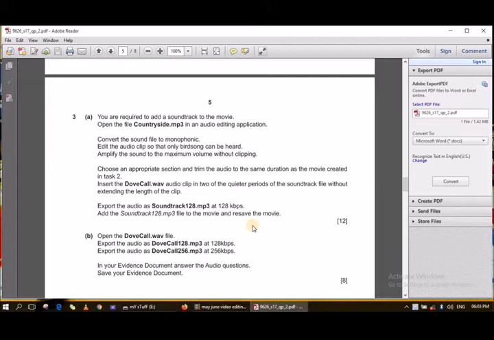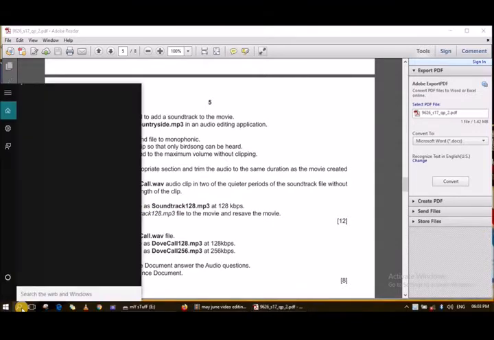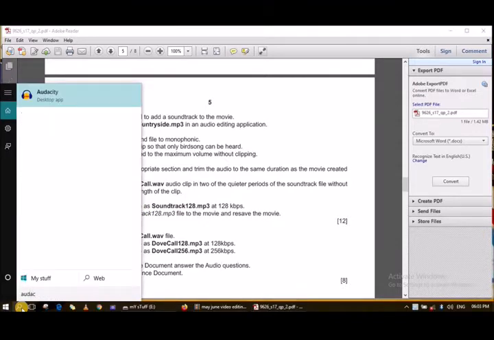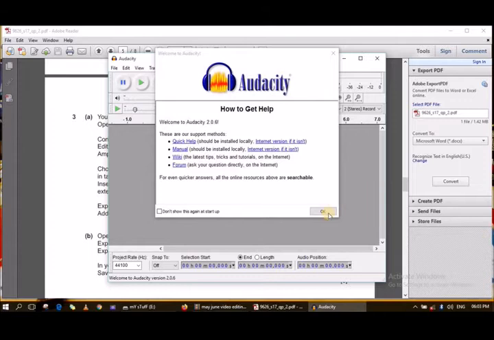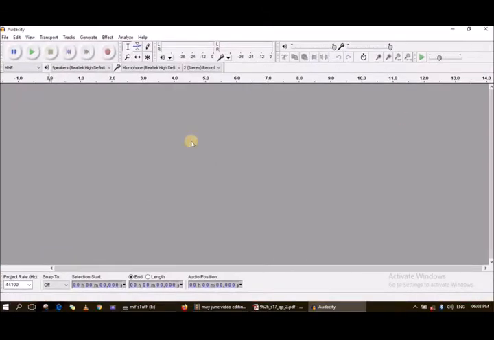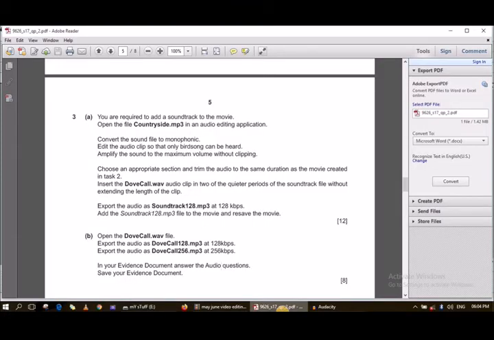For sound editing we are using a software called Audacity, which is already installed in your computer. So let me open Audacity. While doing this procedure, it is better you use headphones for the sound editing. Just click on it. Now your Audacity is open. Now we will do the questions.